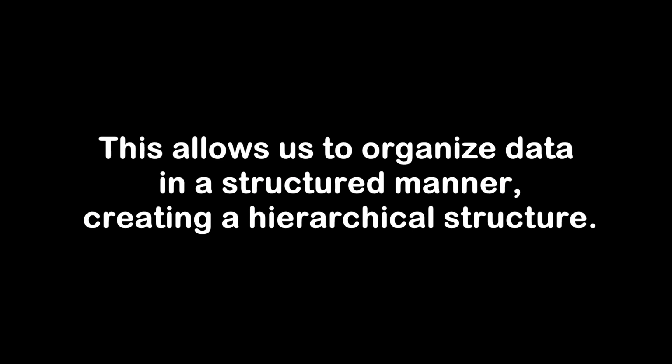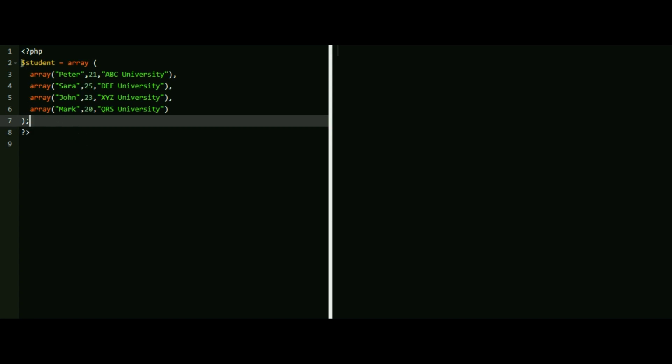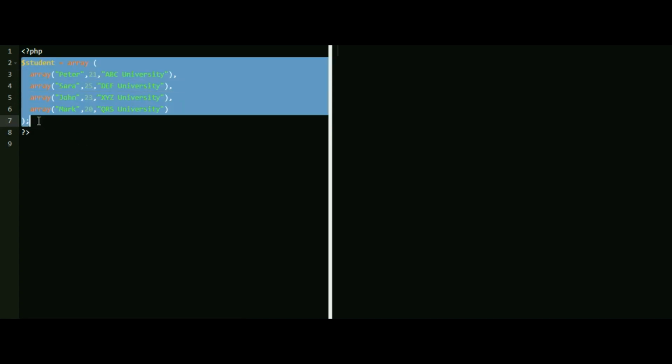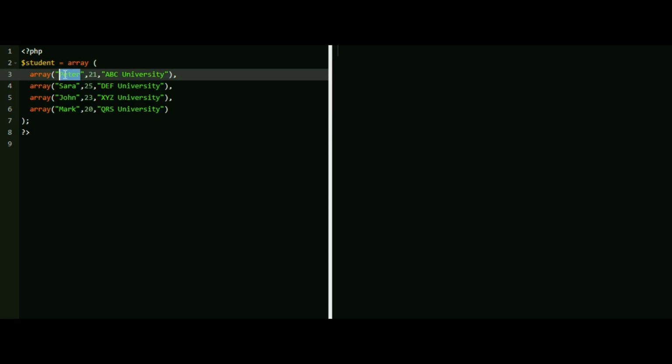Now, let's move to multidimensional arrays. A multidimensional array is an array that contains other arrays as its elements. Let's take a look at an example of creating a multidimensional array. In this example, we have a multidimensional array called $students. Each element within this array is itself an array containing information about a specific student. Each student array contains 3 elements: the name, age, and university.